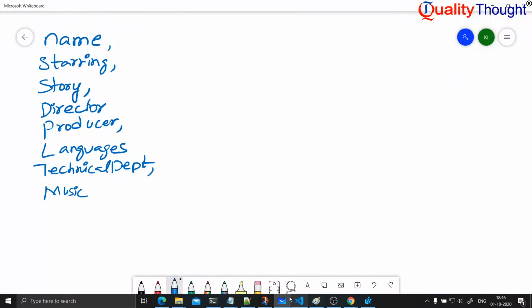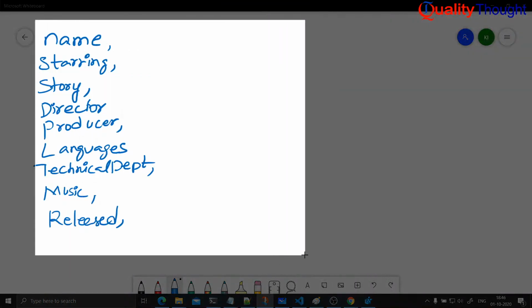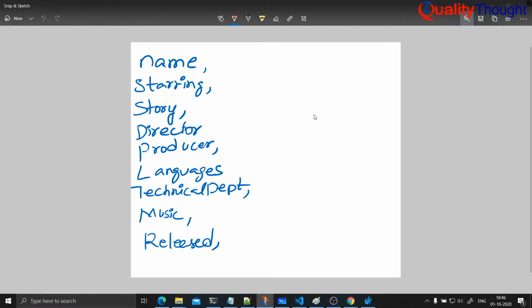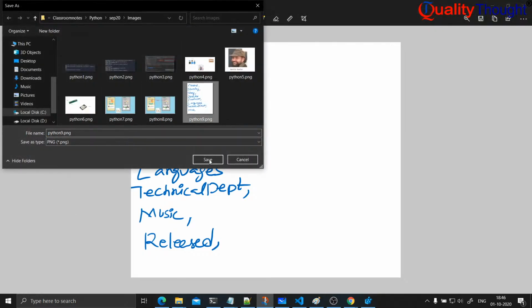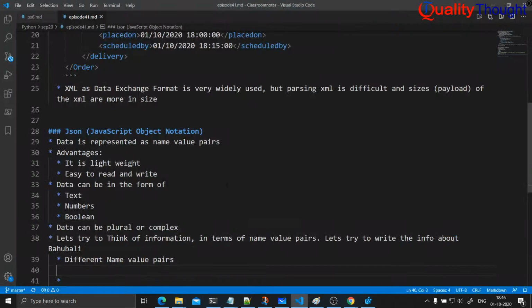Did I save this image? I think I need one more. After this, which year was it released? I think that's more than enough. Let us take a screenshot of this. This kind of thinking is essential, and we will quickly come to why it is essential.